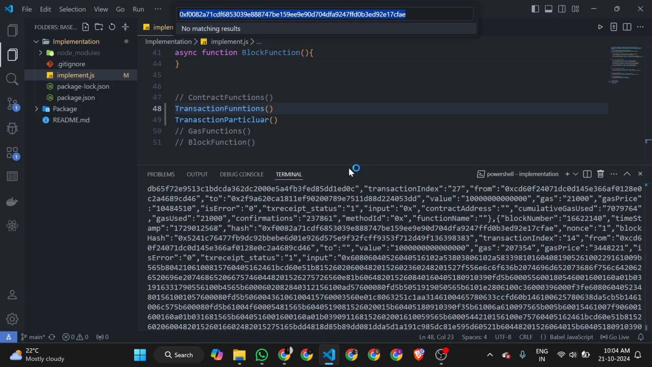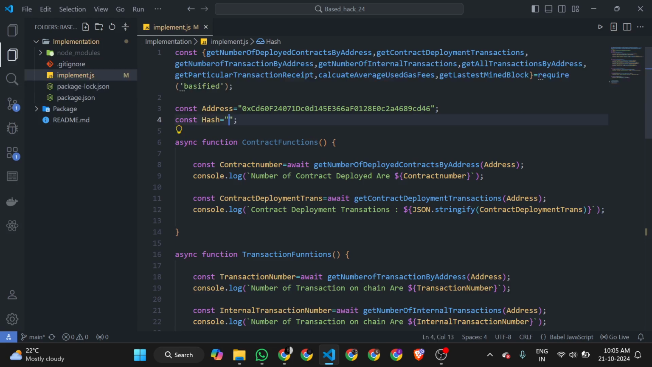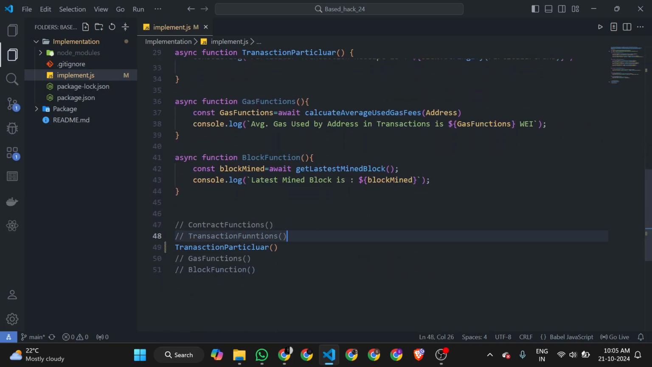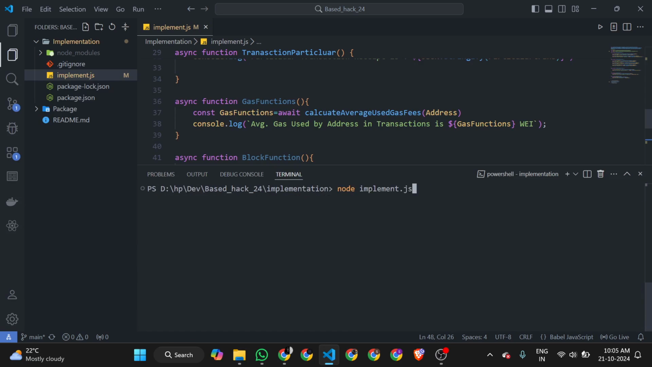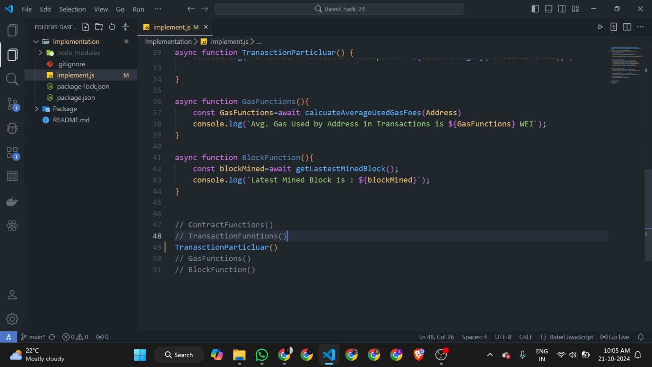So let me just copy this hash, pass this hash to this function, and let me just run this code. So it must get the contract deployment transaction for the same. Yeah, so you can see here the transaction is out there, and you can see the contract address which is out there, and all the things of the particular transaction. So this is how the other function works.